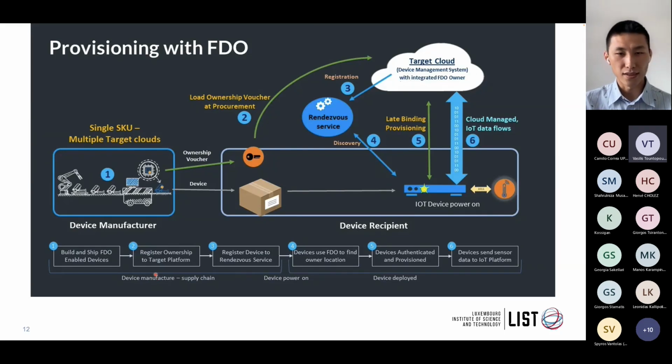And here is the second step. The IoT device passes its way through the supply chain. The ownership voucher follows a parallel path. And here is the third step. Once the target cloud is selected by the device owner, the ownership voucher is sent to that cloud or platform. In turn, the ownership voucher is registered with the rendezvous server, which is RV here.